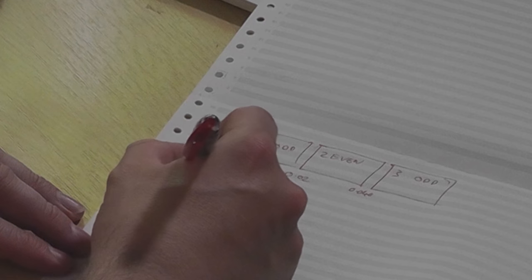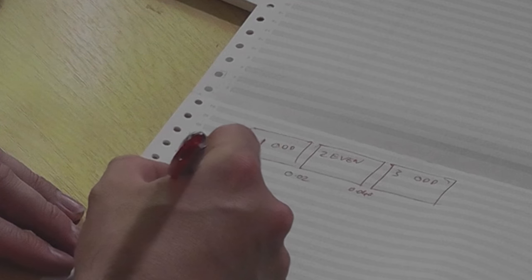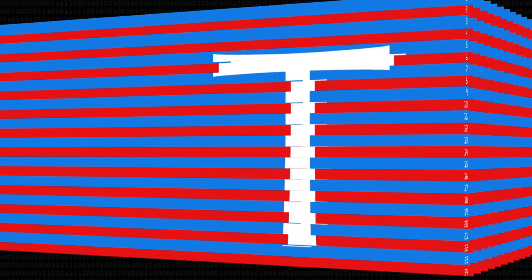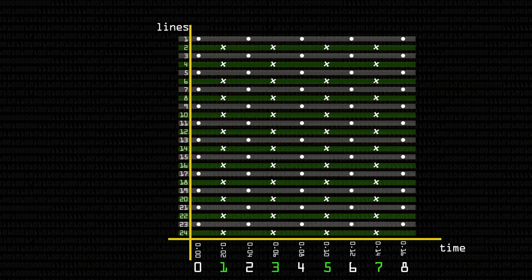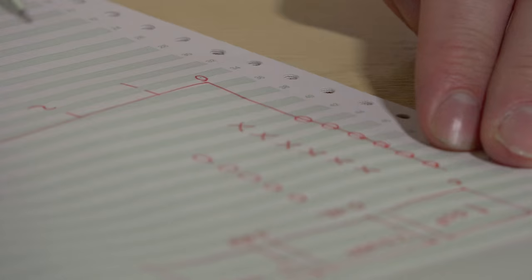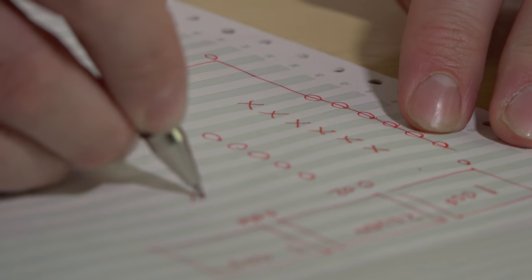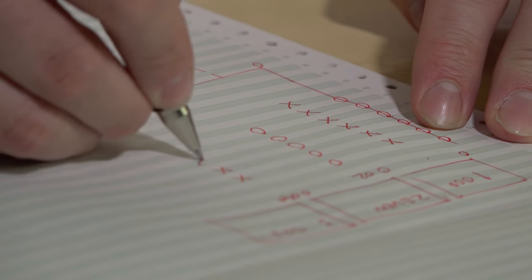On point zero, let's say we're doing this with the odd ones, we capture these lines here. Then at point one, we're actually capturing the bits in the middle, we're capturing that bit, that bit, that bit, that bit, that bit, that bit. Then at point two, we're capturing there, there, and so on. At point three, we're capturing here, here, here.